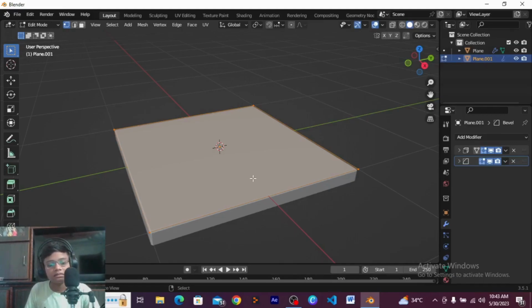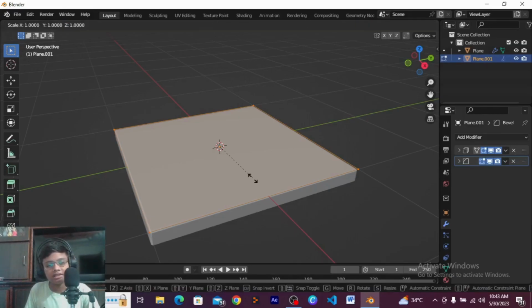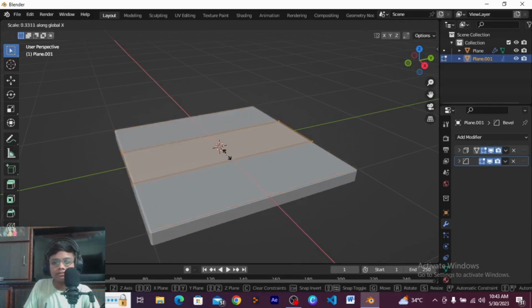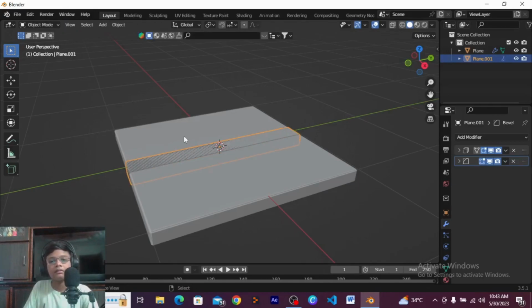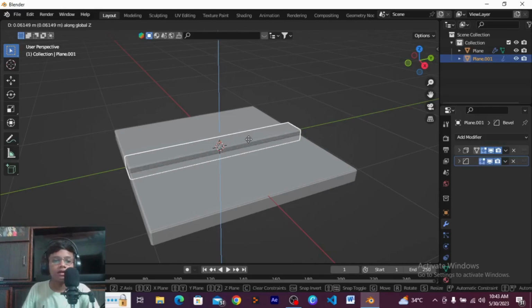The shortcut is S X. Okay, we want this much of a plank. Select this and exit the edit mode by tapping Tab. Okay, we should move upwards, guys. So the shortcut is G Z. This is enough, guys. This height is enough.